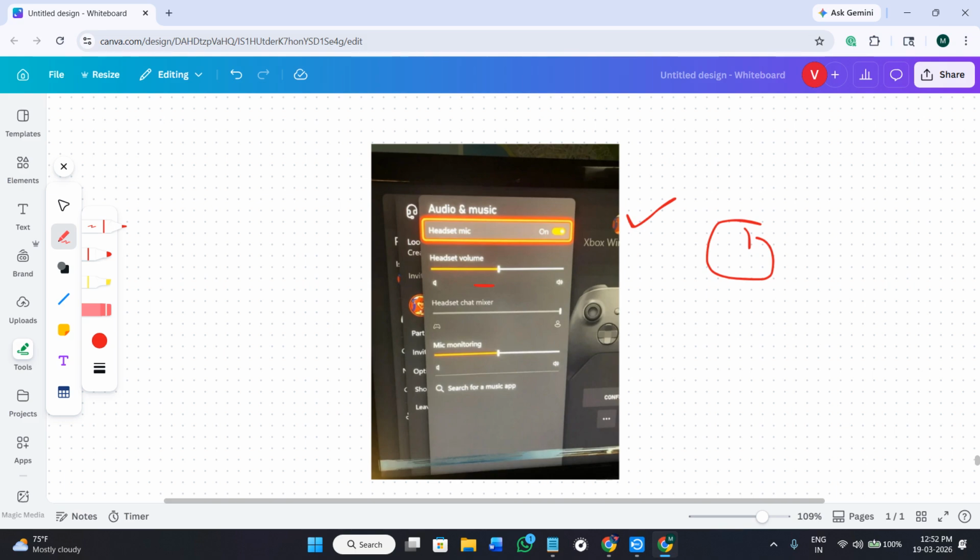The chat mixer becomes active only when you are in a party. So you can join or create a party and then you can go back to your audio settings and the option should be unlocked here.